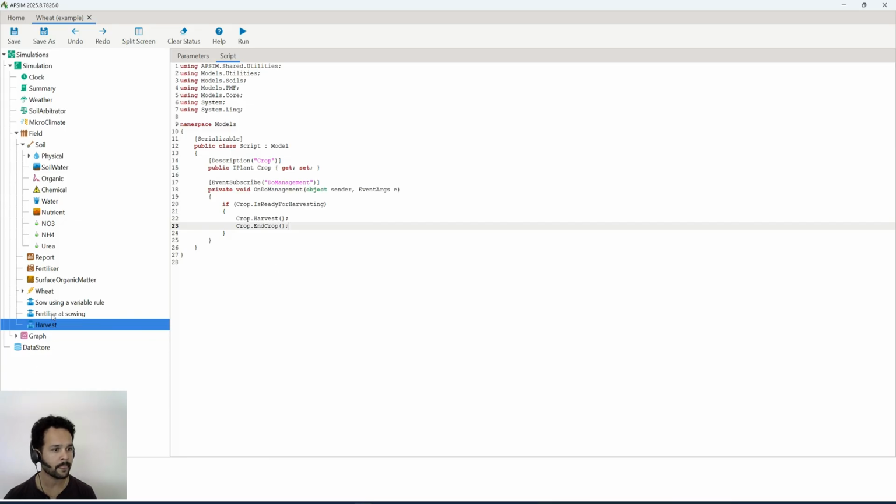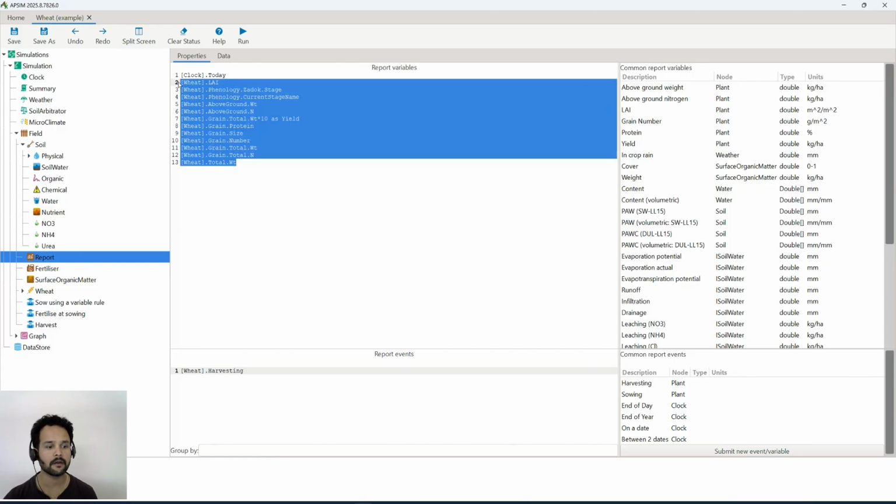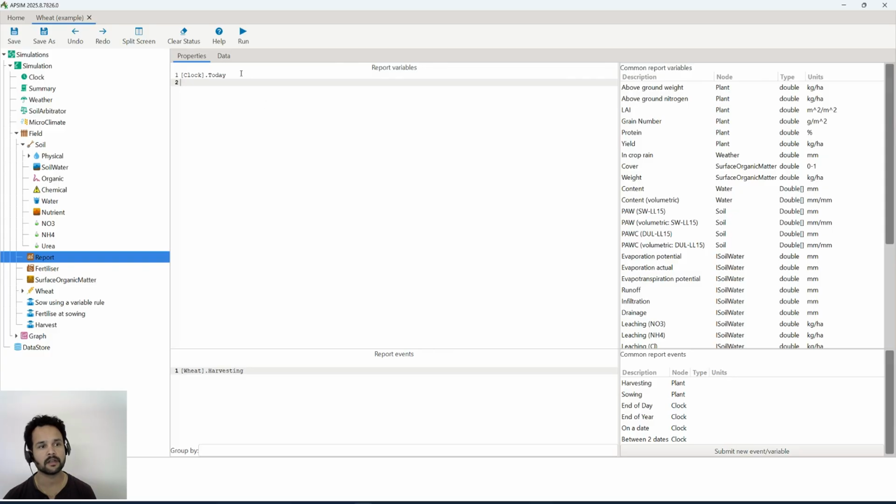And the last one is report. Report is what you want from this simulation as output. So here are multiple things. For example, if you don't have something in here and you now want to put it here, all you have to do is go here.